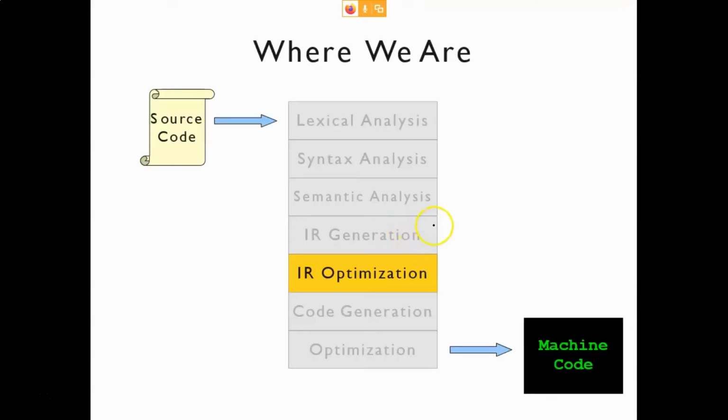Okay, so optimization, let's start. So this is our compiler. All these slides I have actually taken from a Stanford University course. So this is our compiler.